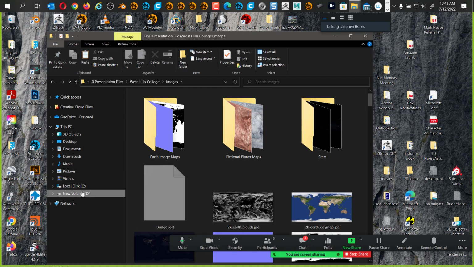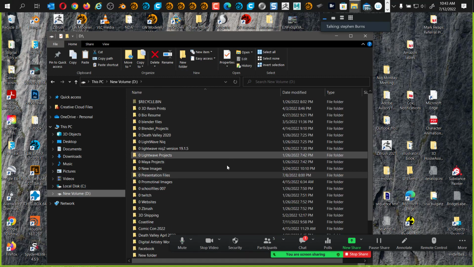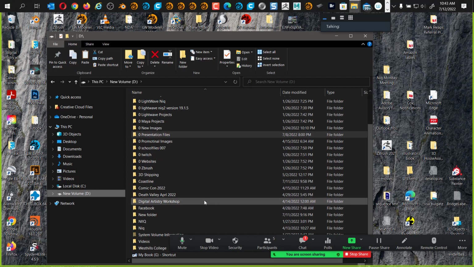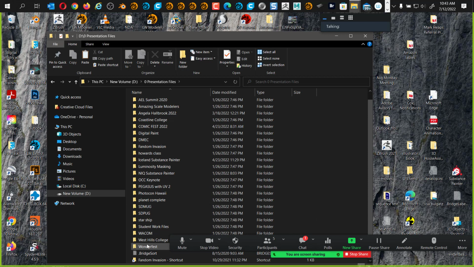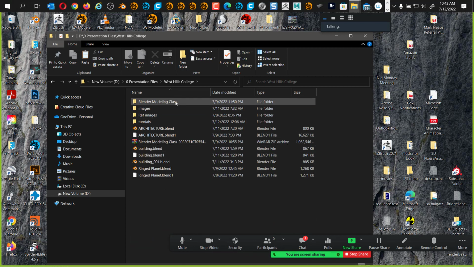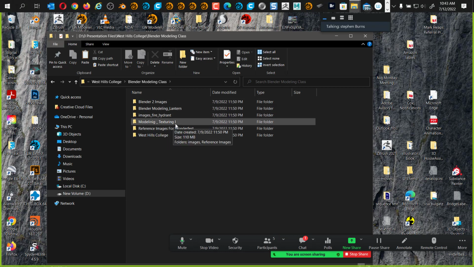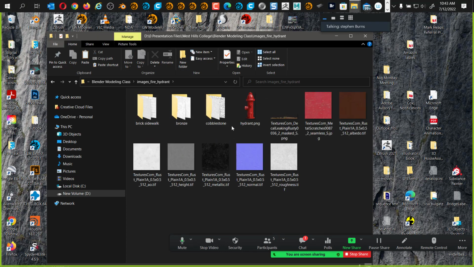Hold on, let me go and get mine real quick. So go back here. I'm gonna go to my presentations folder, go to West Hills, and then go back over here to the modeling class, and there is my fire hydrant folder right there. That's the hydrant I want there, right? Okay, so I'm gonna go get Blender.